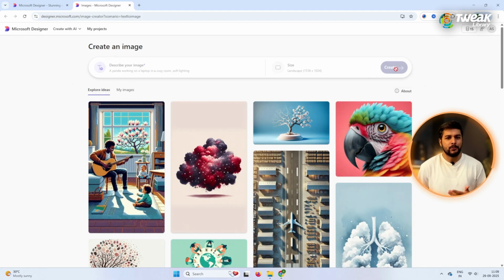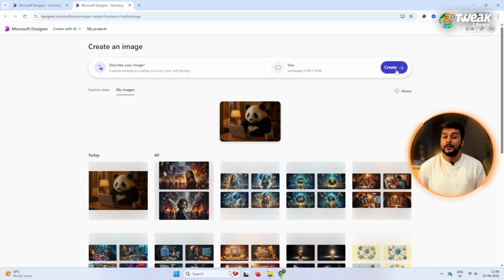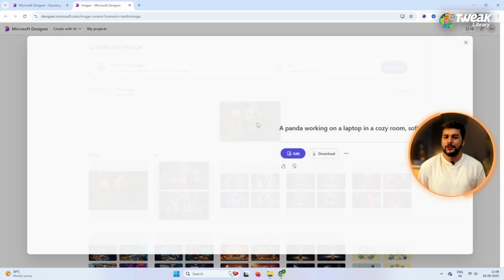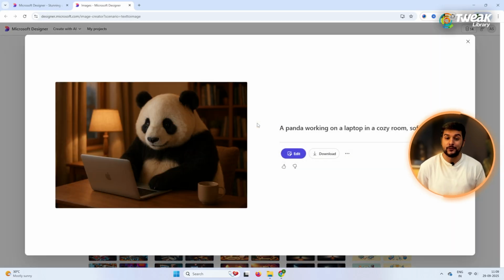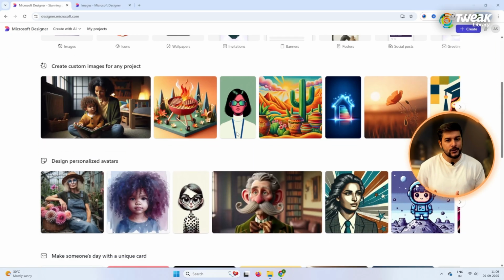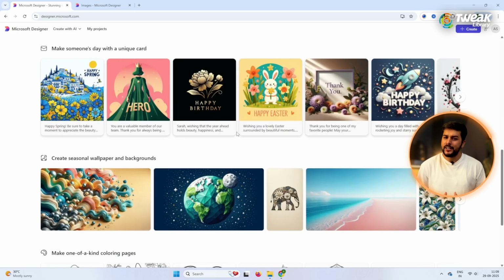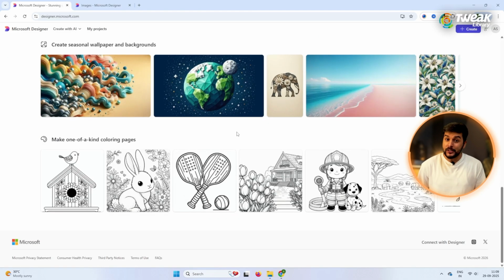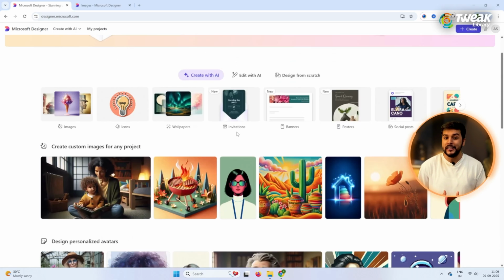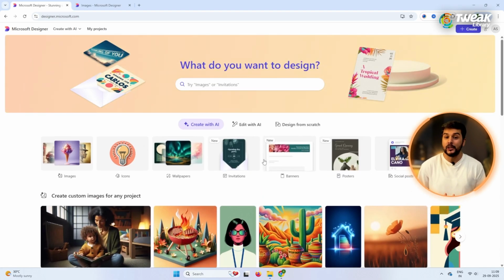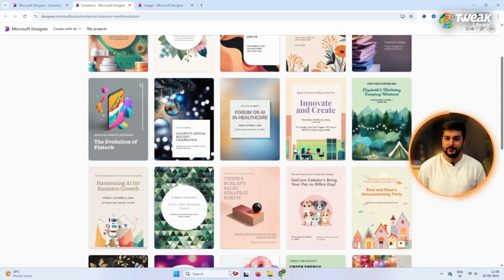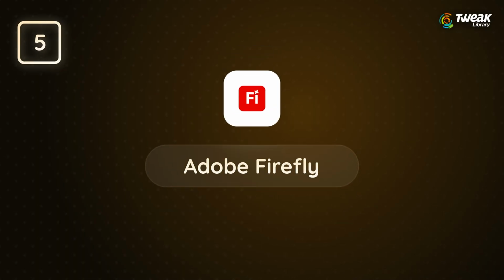You simply type your prompt and the AI generates AI images in seconds. It's especially useful for people who need quick graphics for presentations, social media posts, or simple design projects. Now, because it is connected with Microsoft's ecosystem, many users find it convenient for everyday design tasks without learning complex design software. At number 5, we have Adobe Firefly.